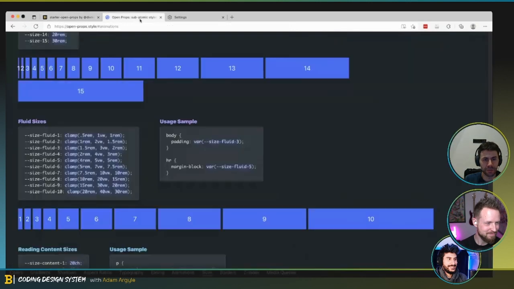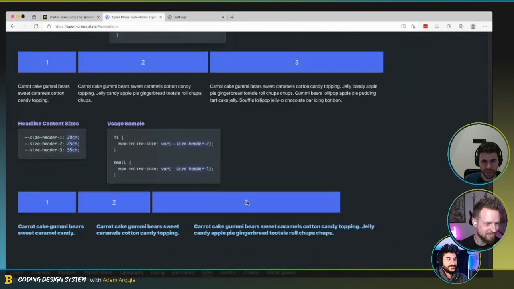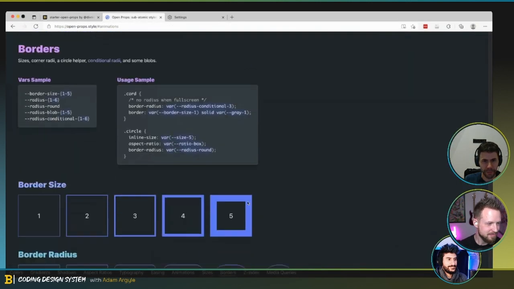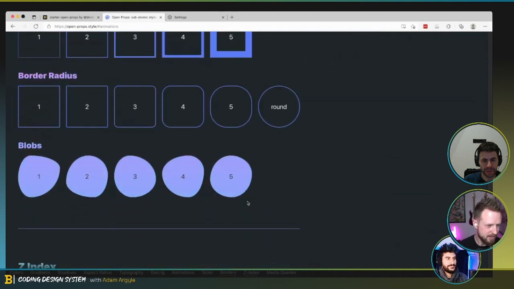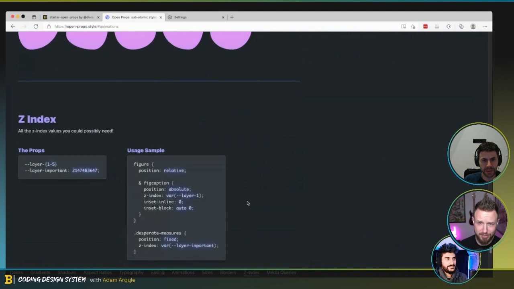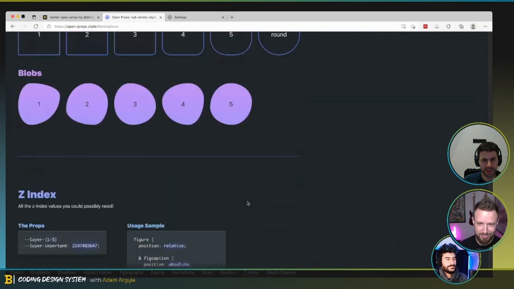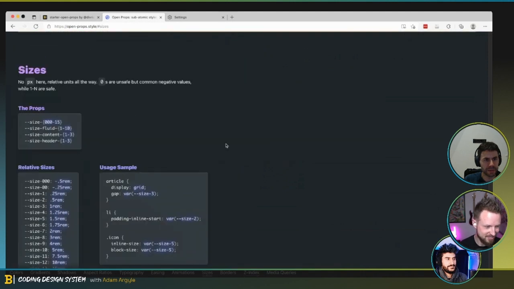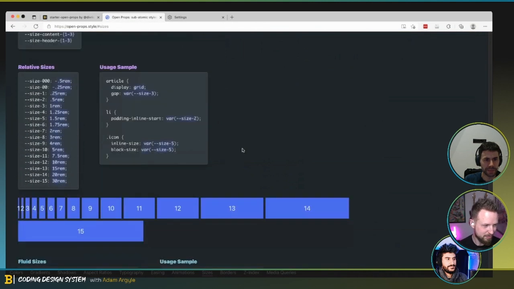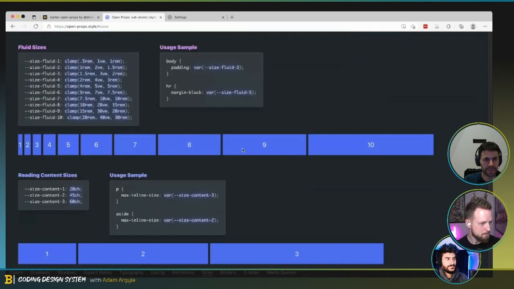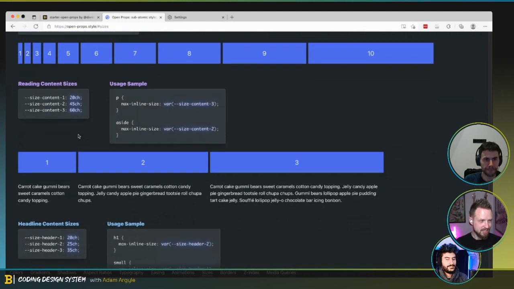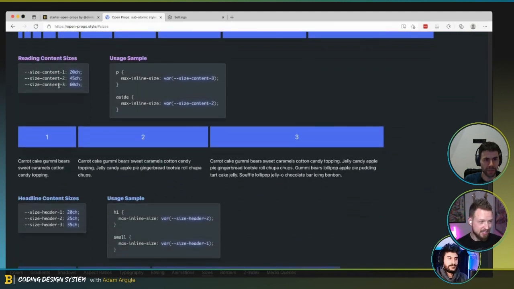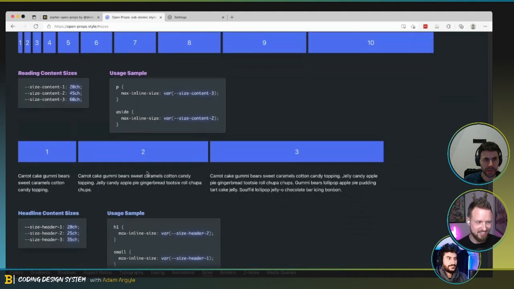Okay, what else can we explore in OpenProps? There's a couple of unique things like the sizes that you saw. There's header sizes and content sizes. I'd love to briefly talk about those. So there we had static sizes, just a ramp of sizes. There's a ramp of fluid sizes. Now here's reading content sizes.